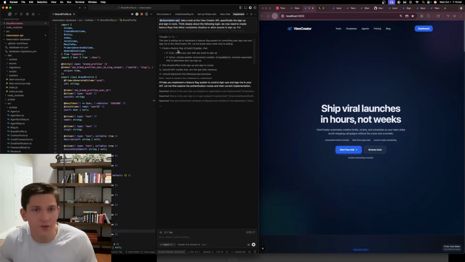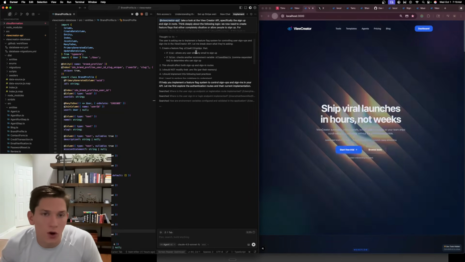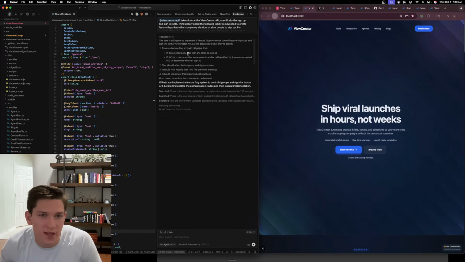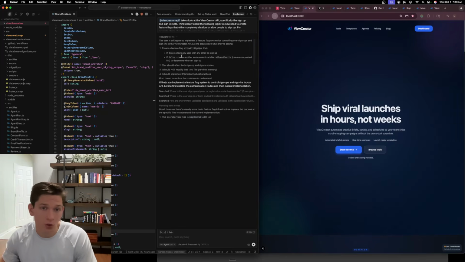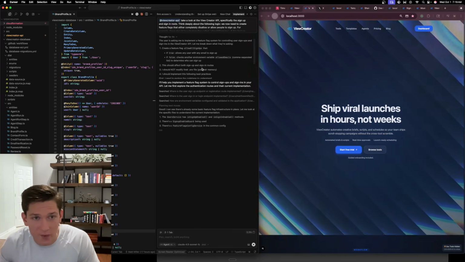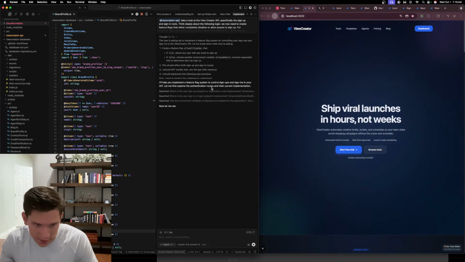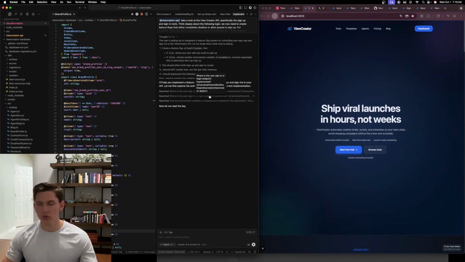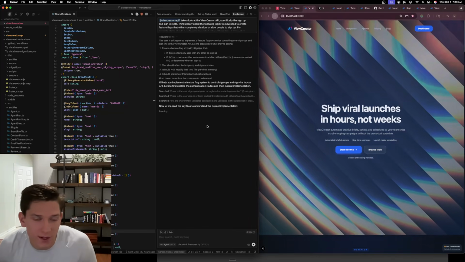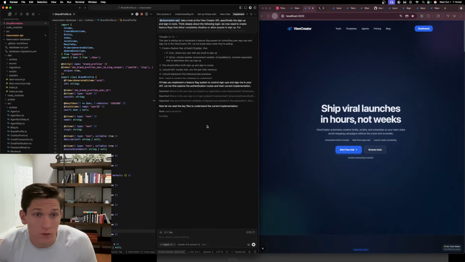So it said, hey, create a feature flag called allow all signups that, if true, allows any user with any email to sign up, and if false, checks another environment variable, allowed emails, which is going to be a comma separated list to determine who can sign up. So that's exactly what I wanted to do. So the nice thing is that it only thought for 4 seconds.